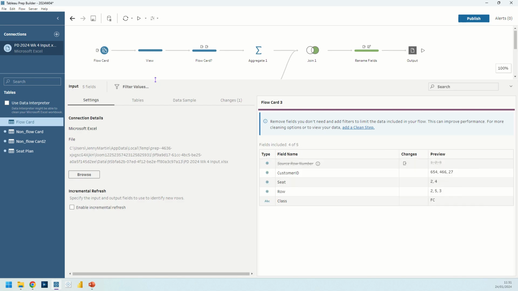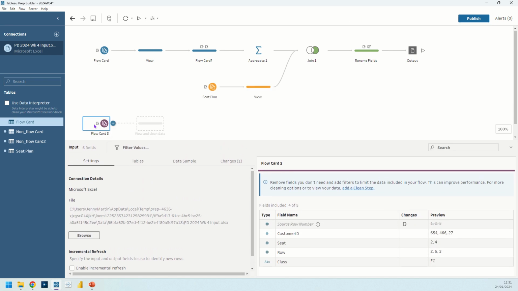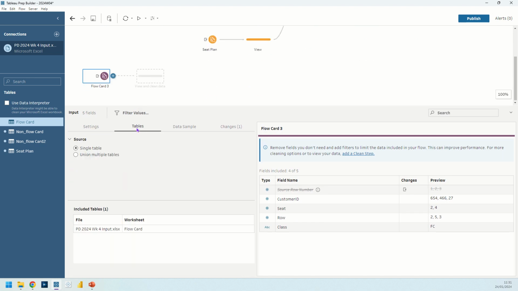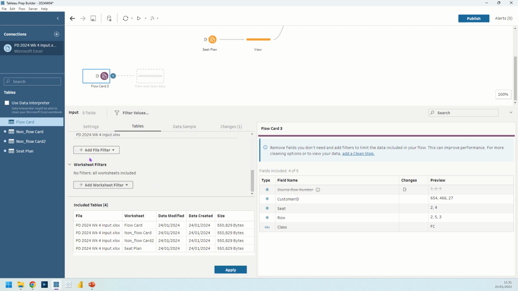And we know that our first task is to union together our flow card, our non-flow card, and non-flow card 2 tables. So we could bring in each of those separately and then use a union step, but I'm going to use a wildcard union instead. So go to the tables section of my input step and go to union multiple tables instead of just a single table. And you can see that if we hit apply right now, we would include all 4 of these tables in our wildcard union, which isn't quite what we want. We don't want to include our seat plan there.